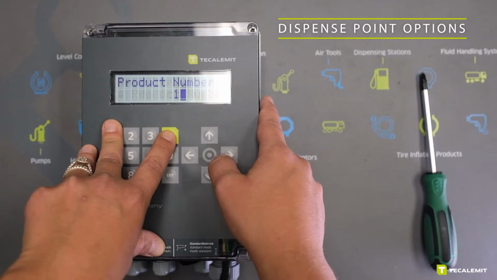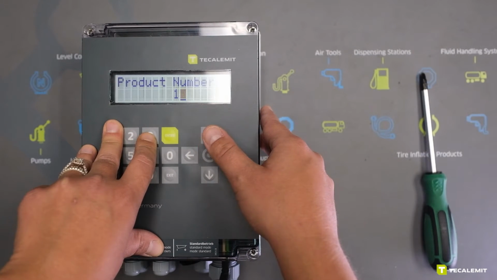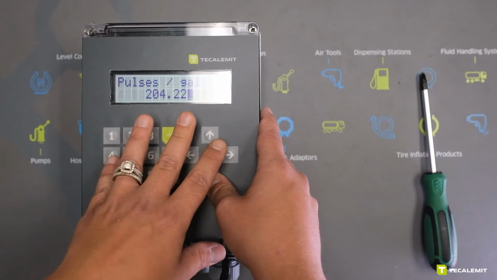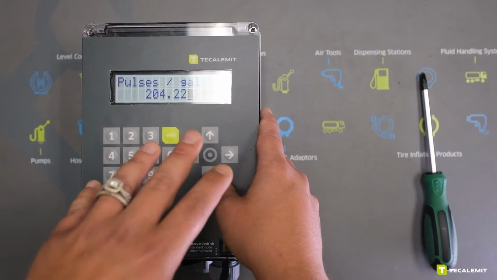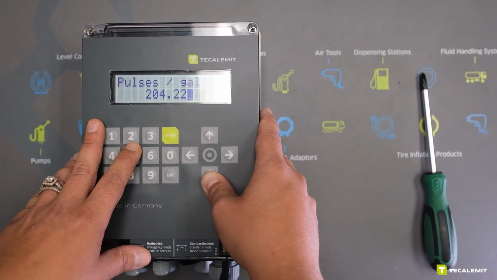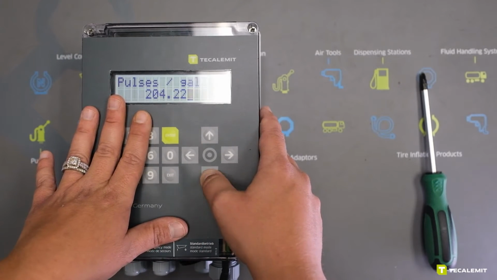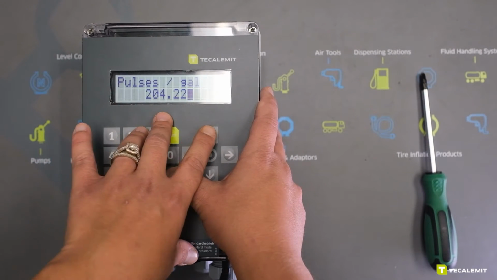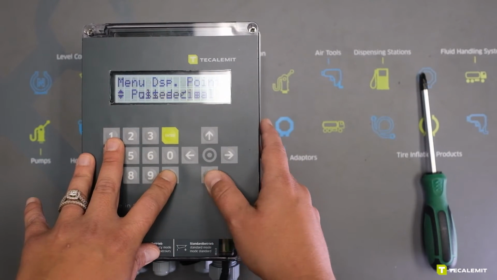So under menu dispense point, product number is going to reference your software. Normally it's product 1 on a Wonderbox because there's only one product. Pulses per gallon, this is what you're going to use to calibrate. So if you have a meter, a fill rate 900, something like that, you're going to change that to 10 to 1. It's just going to depend on which pulse meter you have. This is where you're going to be setting that pulses per gallon option. It does come default 204.22, which is for our FMOG 100 with no display.